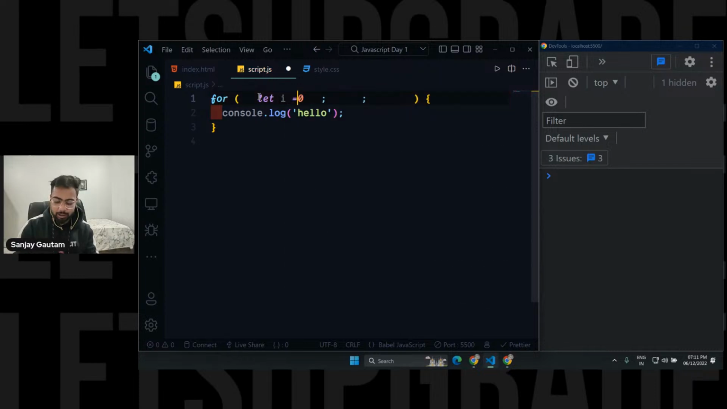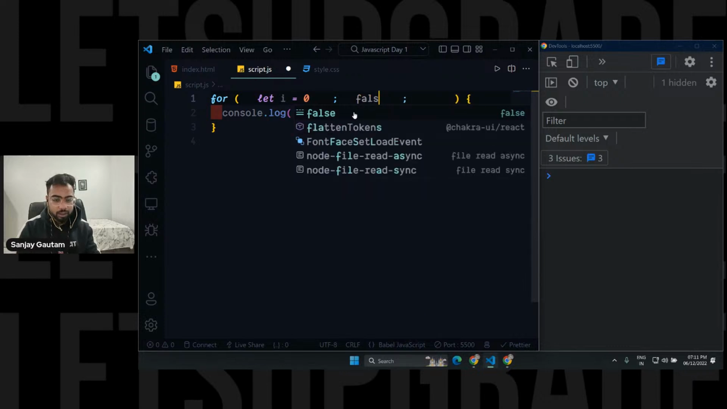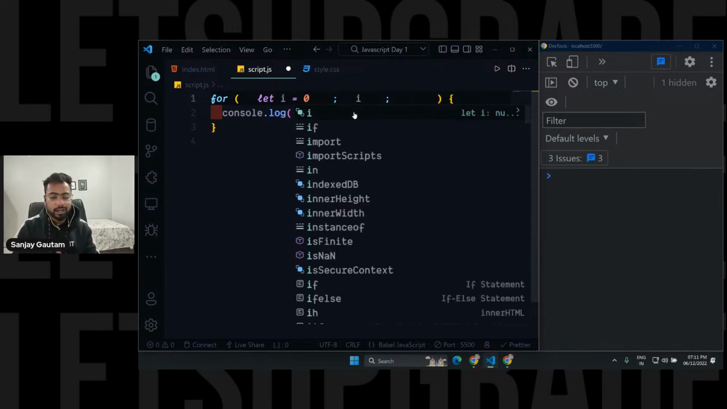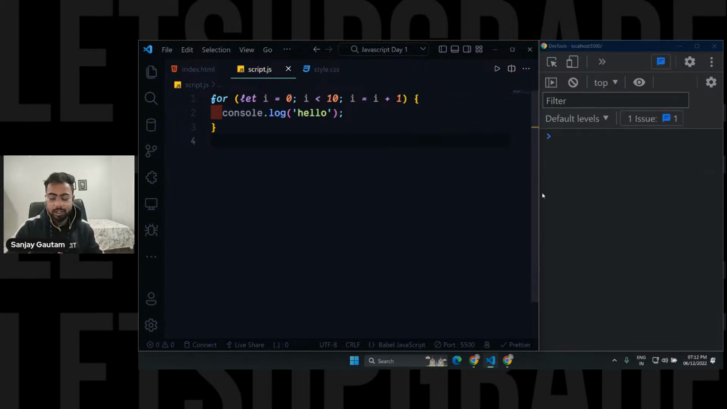Let's say let i equals 0. You can name this variable anything. For now, I am going with the variable name i. And in the second part, we can write a true or a false. I'm not going to directly type true or false here. I'm just going to write a condition. Let's say, as long as i is less than 10. And in the third part, you can write another line of code. For that, I'm going to write i plus plus, something like this. And now I have created my loop here.